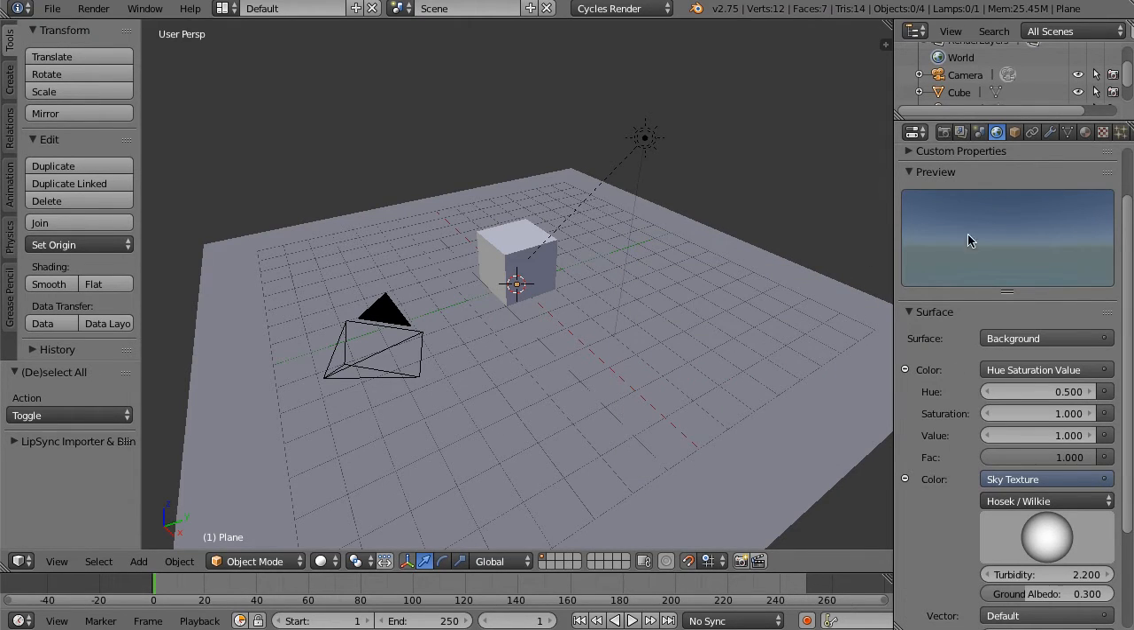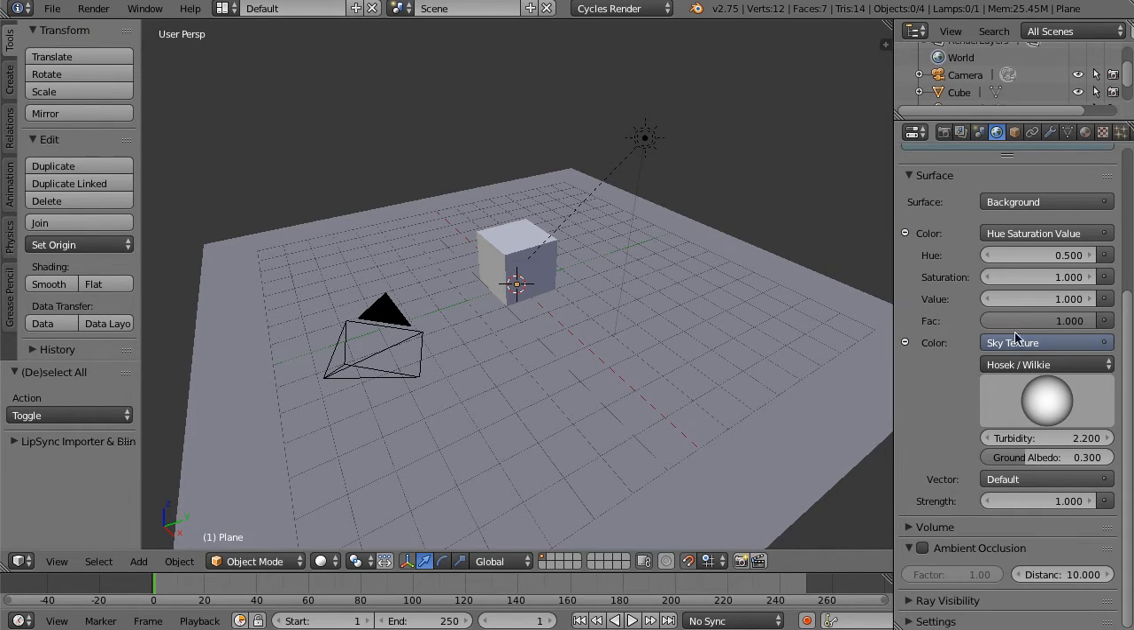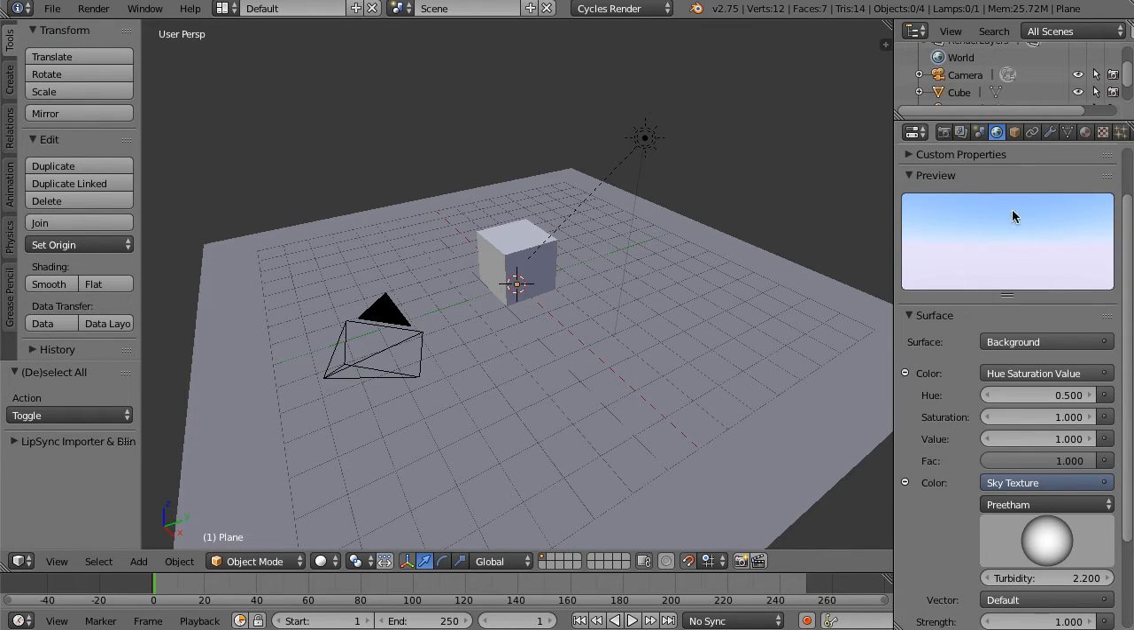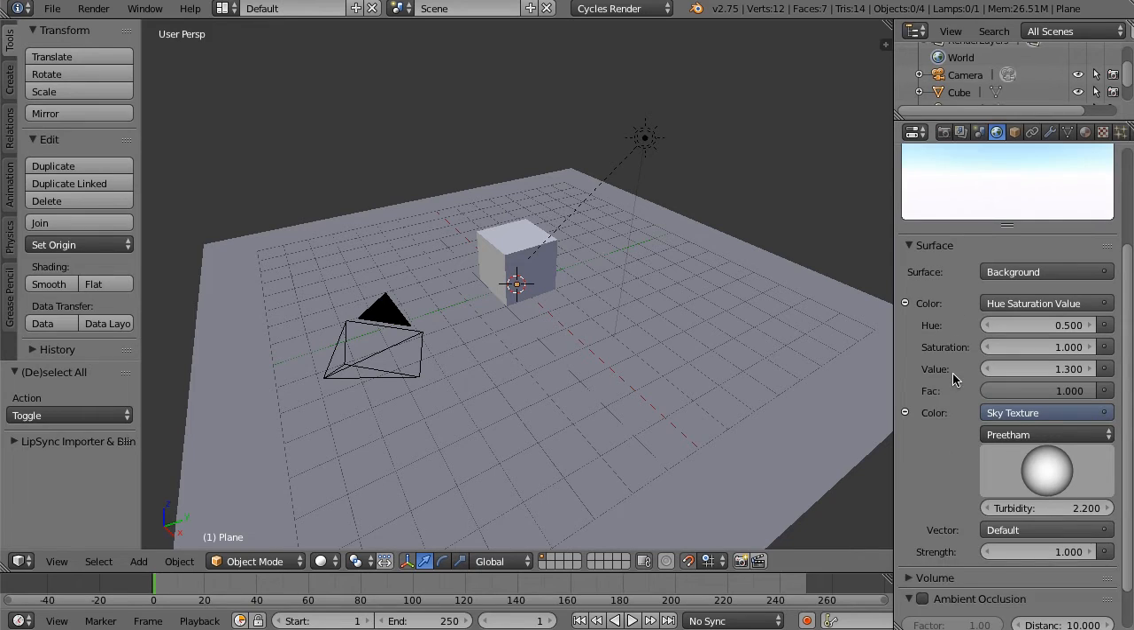And you can see immediately this is looking better. However, there are some values that we need to change in this. So first we're going to change this to Preetham. I think that's how you'd say that. You can see it's a little bit more daytime, where you've got the blue up at the top and then kind of fading to white. However, we need to change this value to 1.3 so that this is much more white. And then we're going to leave this at 2.2.